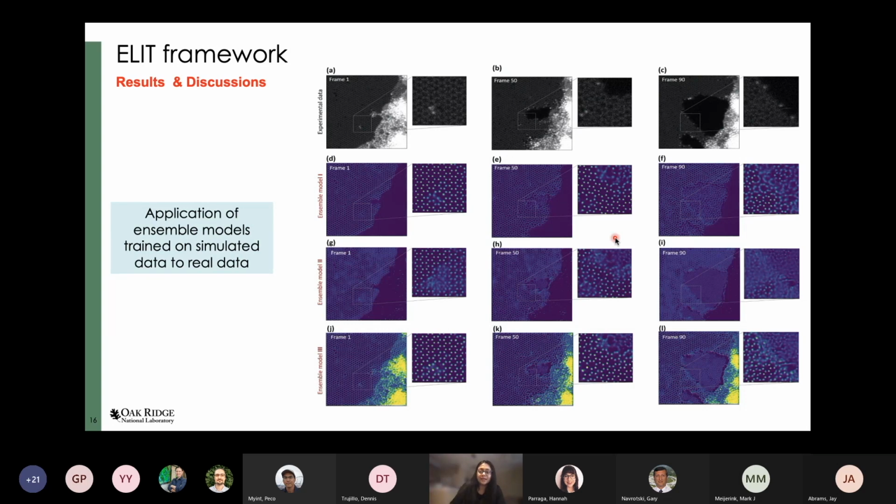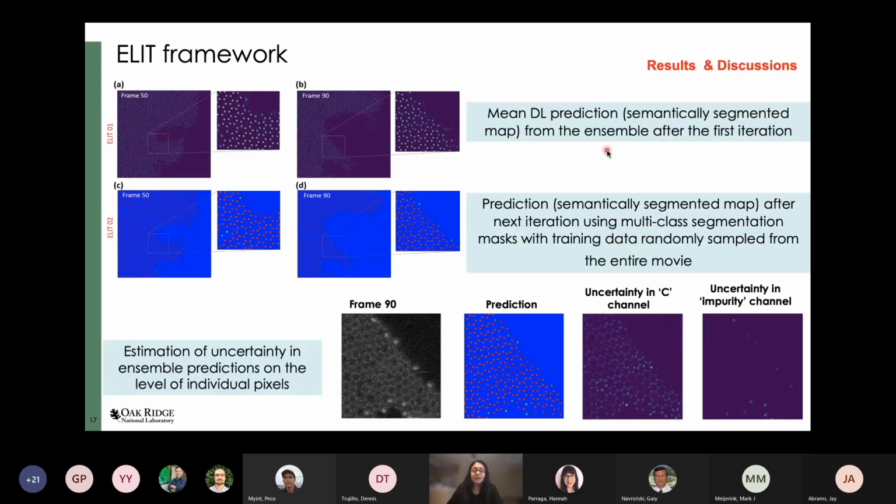So in the next iteration, we redefine our training set and also introduce the multi-class segmentation mask such that we are not only identifying all the carbon atoms present in the system, but also the impurity and the defect types. We are also estimating the uncertainties in the ensemble prediction on the level of individual pixels for both the carbon and the impurity channel.